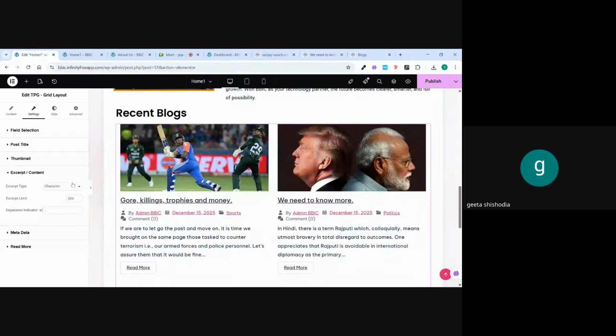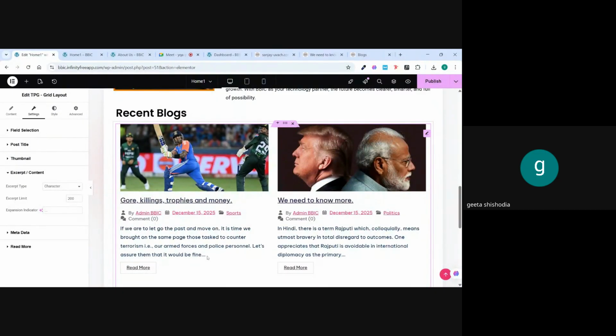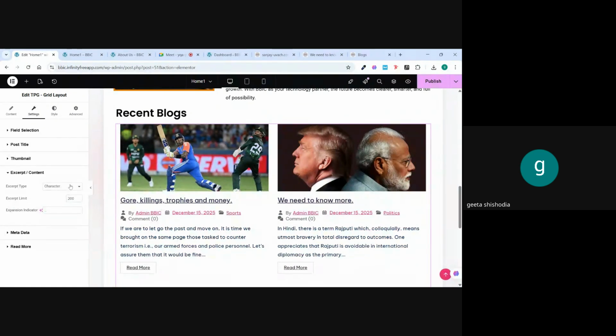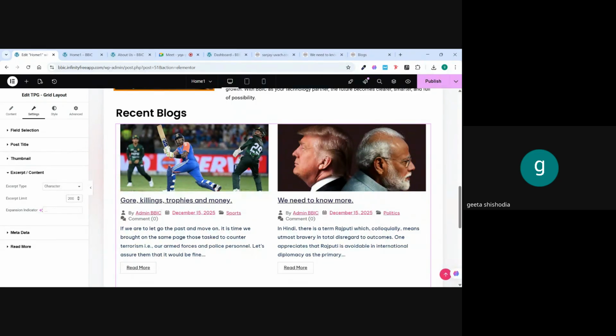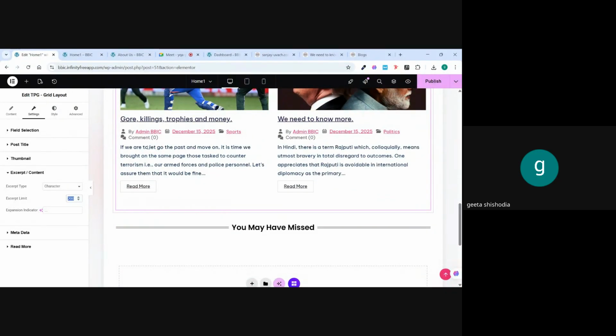And these are excerpts. How many characters do you want in your excerpts? Excerpt type can be characters, words, or full content. I want only limited characters to appear in the excerpts. How many characters? 200. So I have kept 200 as a limit, so that only 200 characters are shown in the excerpts. You can count it, and you can see here also 200 characters, not words, are there.